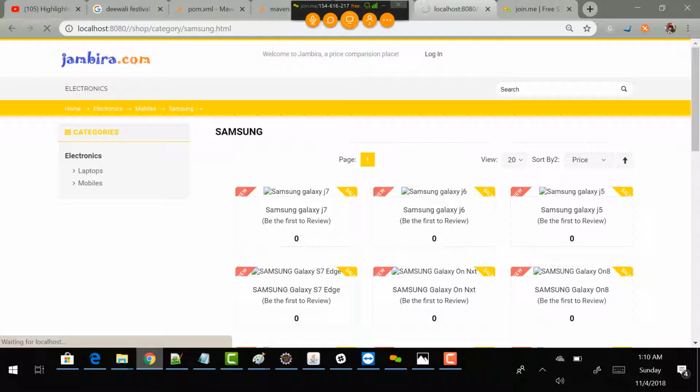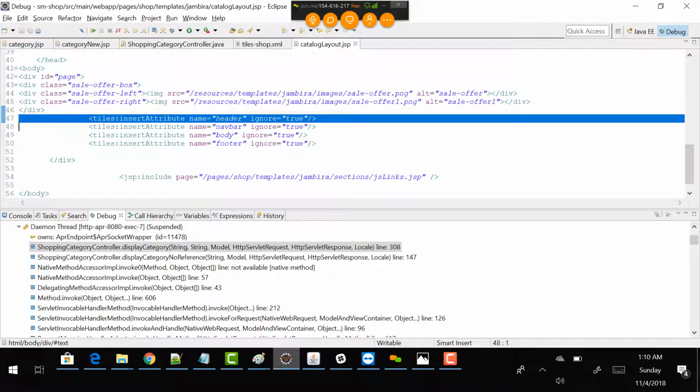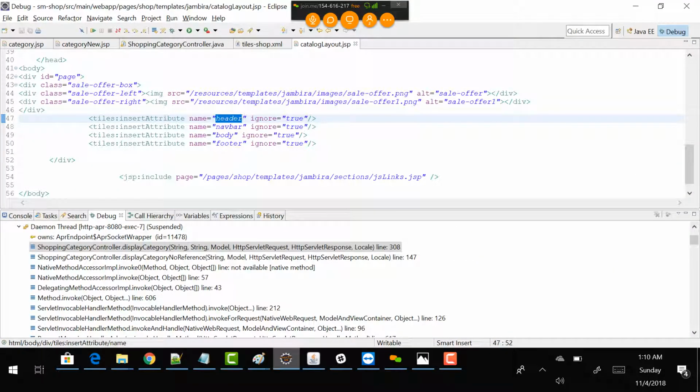A JSP file, which in the category page case is catalog layout JSP with all these included JSPs. It is like a big one, catalog layout, which has children inside: the header, navigation bar JSPs, body JSP, footer JSP, JS links JSP. All those JSPs are added, compiled and translated into an HTML file finally by the container.